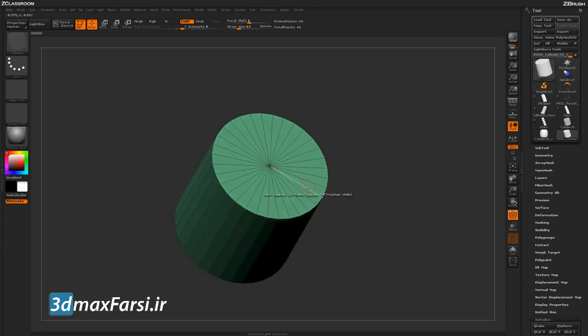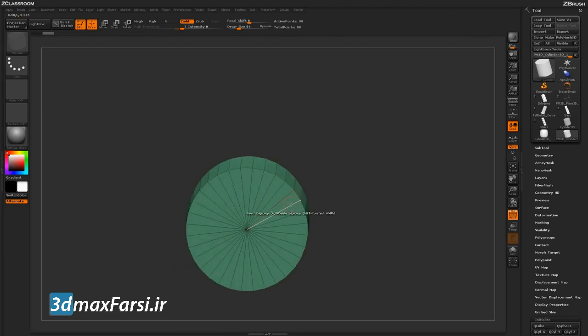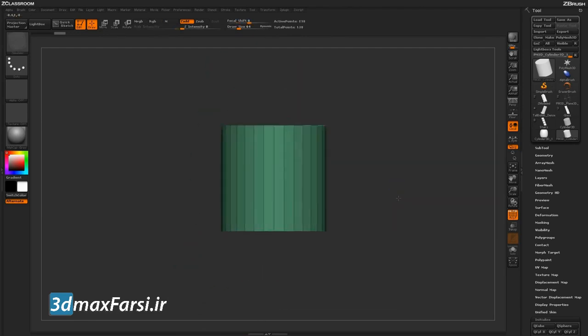So now with the ZModeler brush selected, I'm going to come through and add some edge loops to the cylinder here. I first want to add an edge loop around the cap here. This is going to allow me to do some other features if I need to get to them a little later on. So I'm just going to start at one of these edges towards the outer edge and simply click and drag, and that's going to allow me to add that edge loop like so. And then I'll come to the bottom and repeat the process. So there we go, we got those edges out.